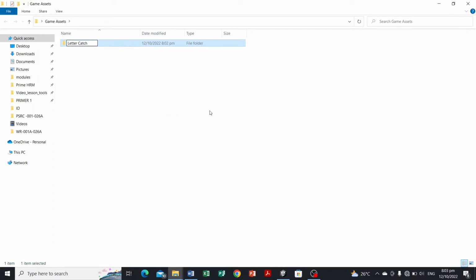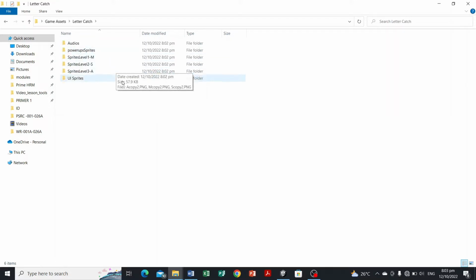And let's rename this letter catch. Kasi nilalagay ko din yan yung meron akong another game. So gagawa naman ako ng folder dyan. And doon ko nilalagay yung mga game objects na kailangan ko sa game na yan.